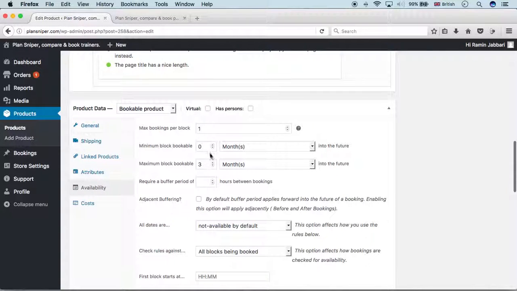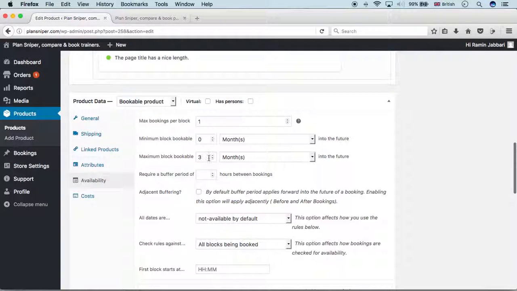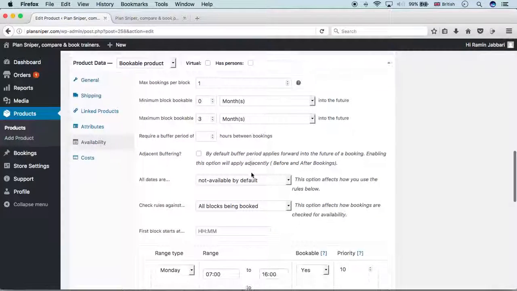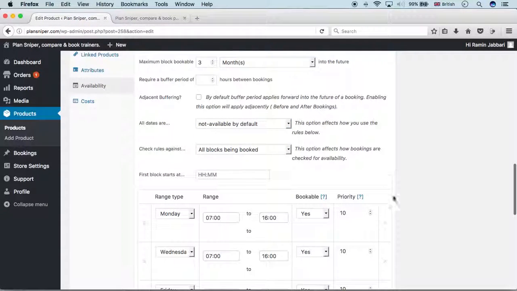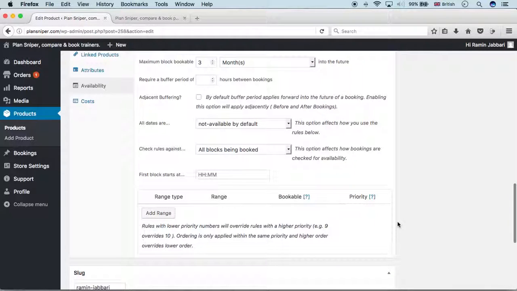Next, you can select how far in advance customers can book your sessions. So let's just set it at the moment for 3 months' time. We will leave this buffer period for the moment, and now we get to the part where you can manually select your availability. So I suggest that you set all dates to be not available by default, and then manually enter the days that you work and are available.